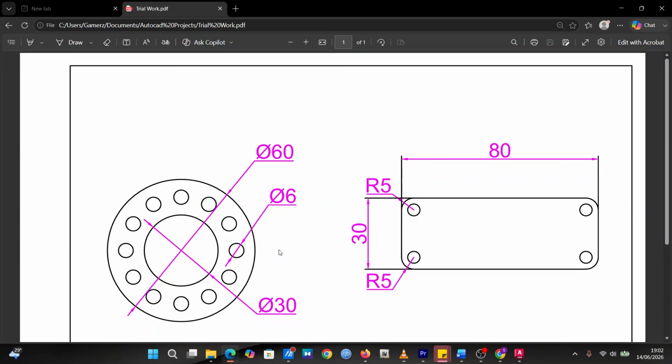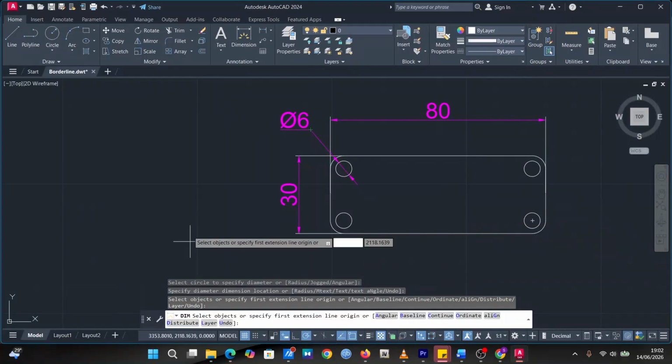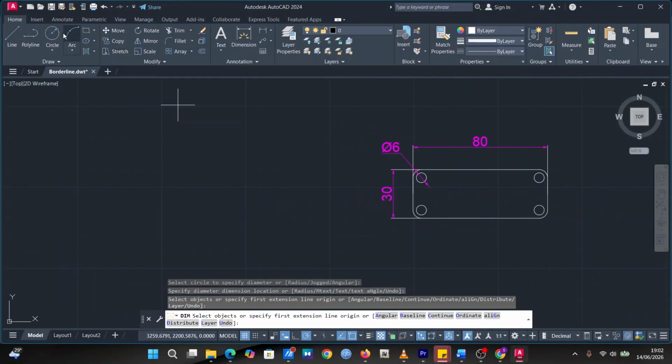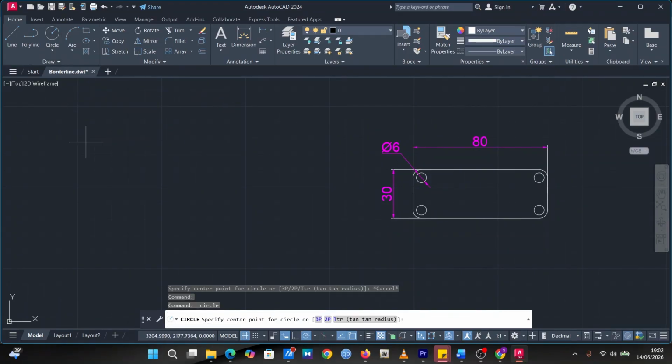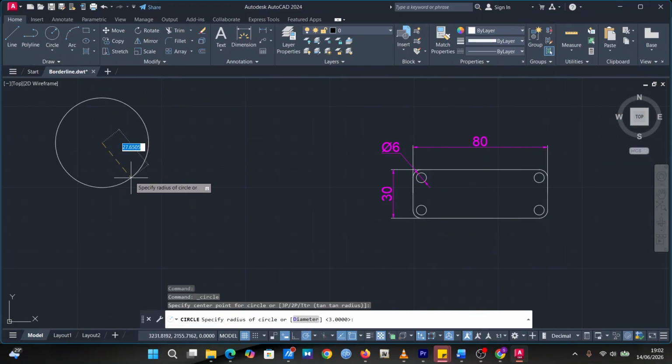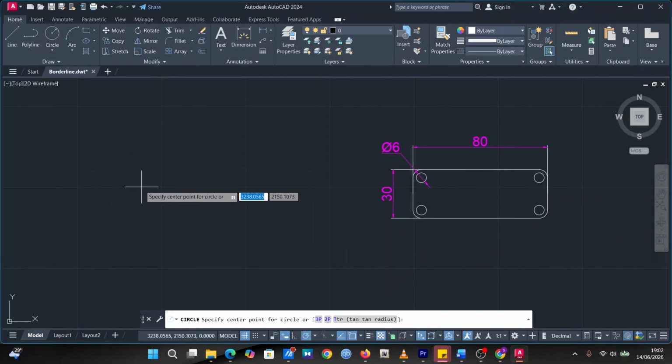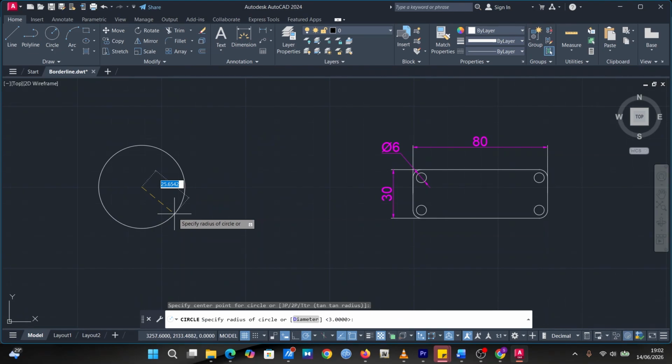Now we are done with the rectangle. We are moving on to the circle over here. So for the circle, you pick your circle tool, then you draw your circle with a radius of 30.